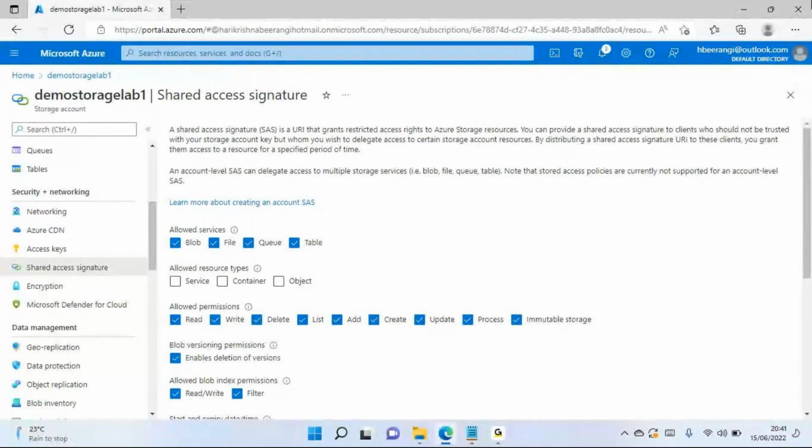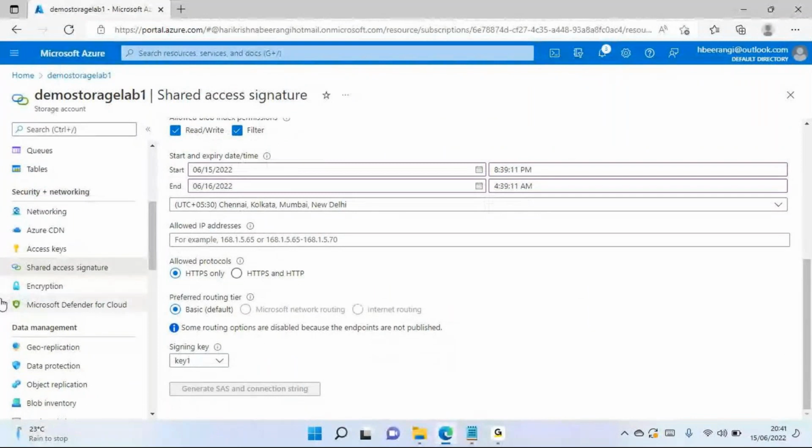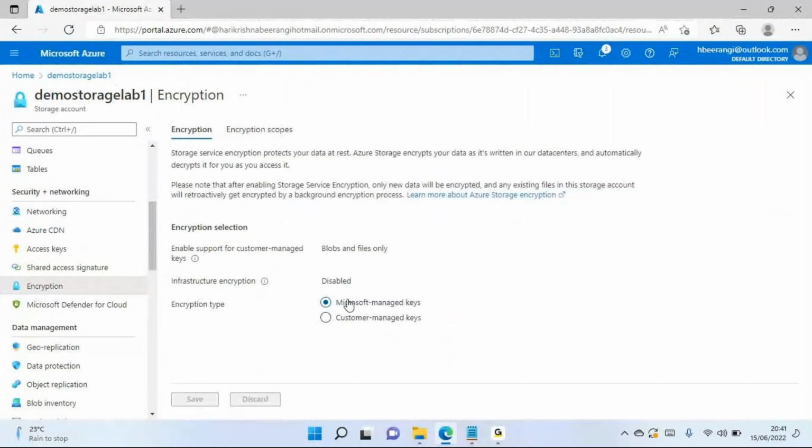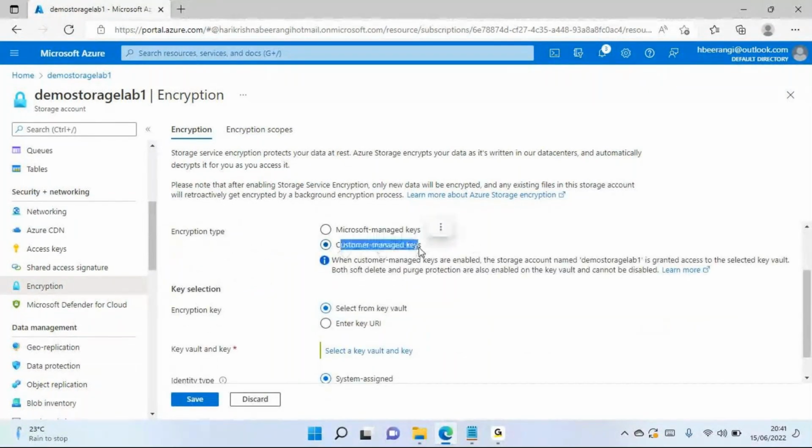Okay. Now encryption. So ఇప్పుడు I don't want to use this Microsoft managed access keys. I will go with customer managed keys. ఇక్కడ ఏం చేస్తాను, I am going to generate my own keys. నాకు ఎలా కావాలంటే అలా జనరేట్ చేసుకుంటాను. How to generate? By using this encryption type customer managed keys.